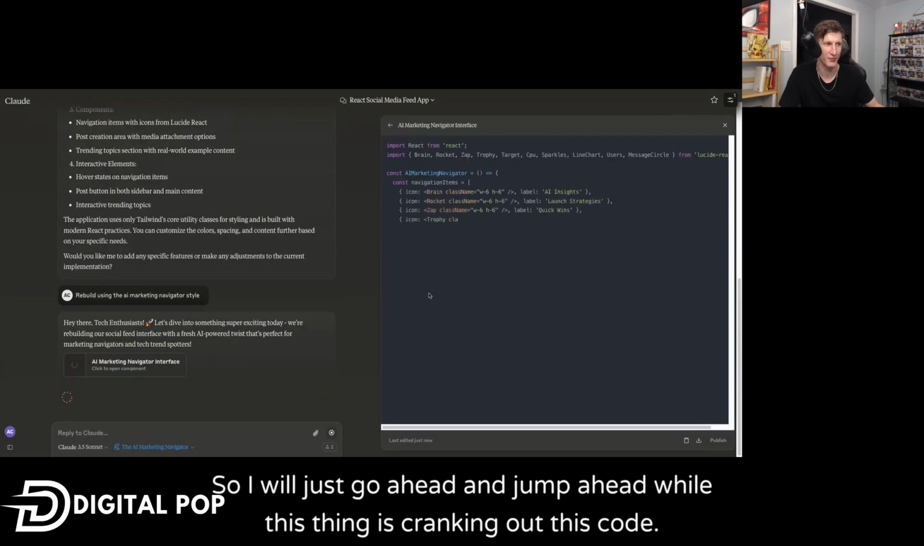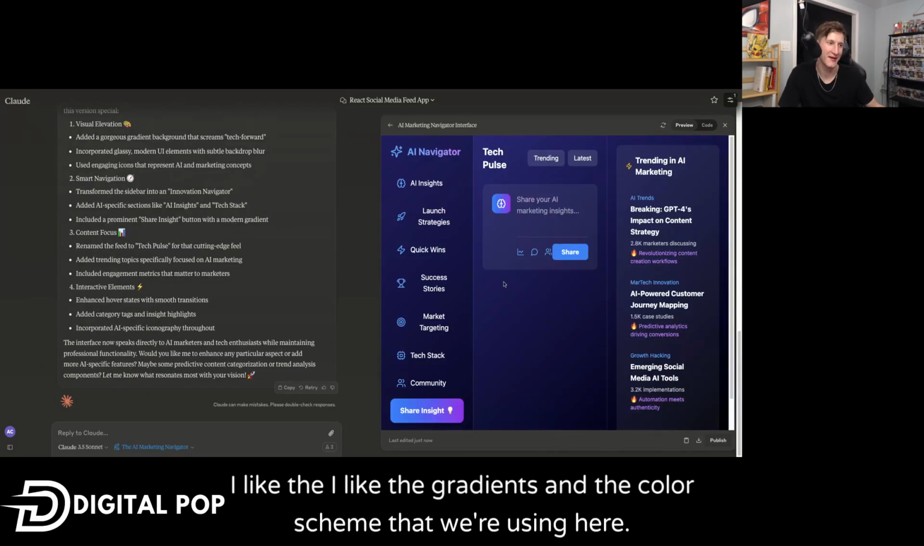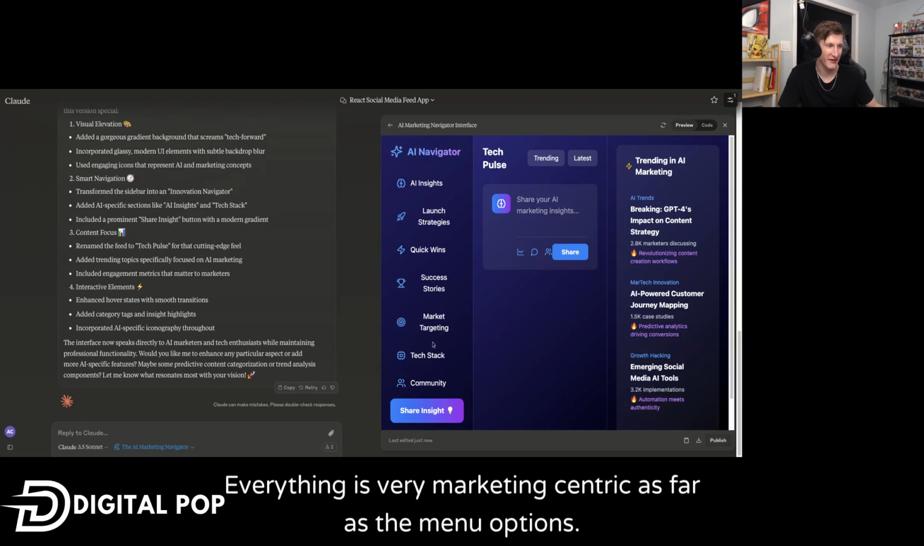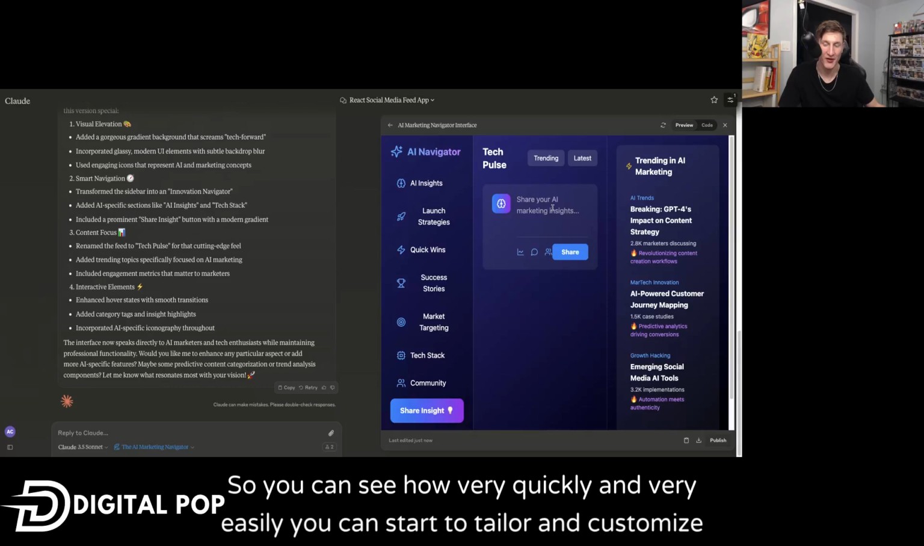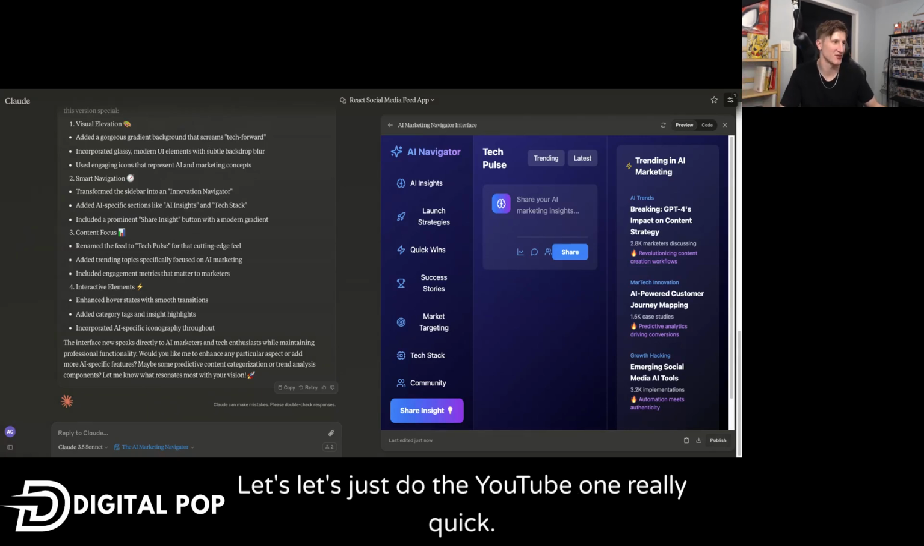So I will just go ahead and jump ahead while this thing is cranking out this code. Stand by. Ooh, see, okay, I like this now. I like the gradients and the color scheme that we're using here. Everything is very marketing centric as far as the menu options. So you can see how very quickly and very easily you can start to tailor and customize what you've built off of your screenshots. So I'm glad we tried that. Let's just do the YouTube one really quick.